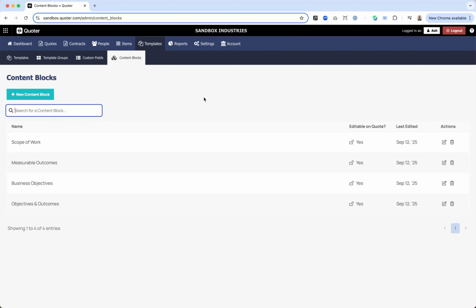Now you'll notice a couple other details here. You can see editable on quote. So you do have the ability to lock these content blocks so salespeople are not able to modify the content. And also you've got the edit option and the delete option here.